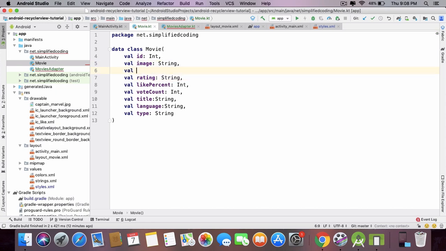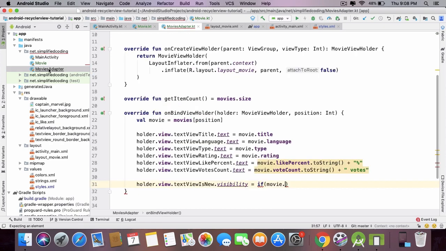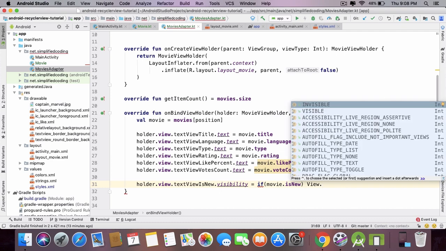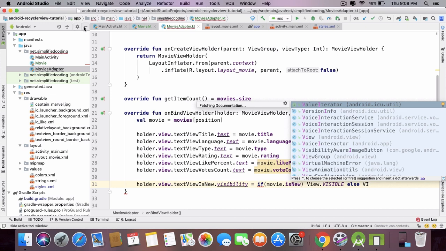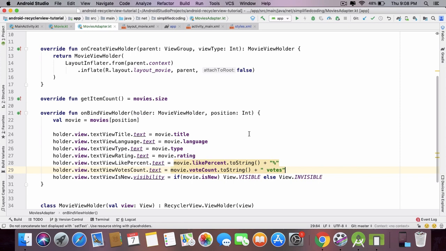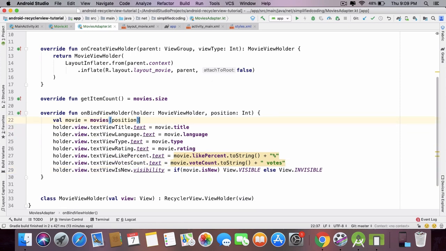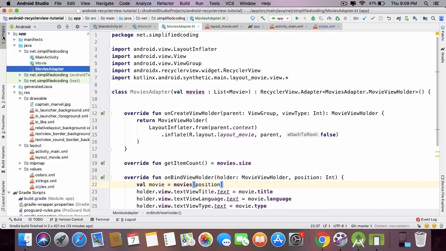You can define it anywhere. Let's say movie isNew of type boolean. Come back, and movie.isNew. If it is a new movie, we will set the visibility to visible. If not, we will set the visibility to invisible. Fine. So we bound all the data to our views and the adapter class is ready. We don't need to do anything else for now here.